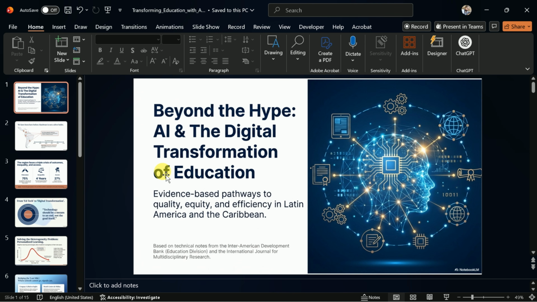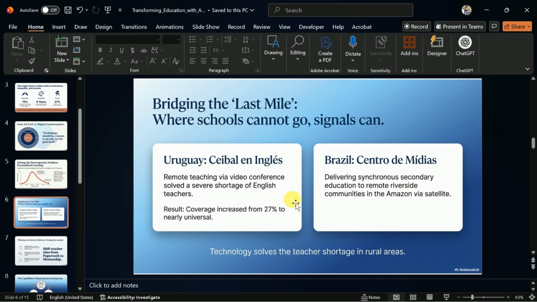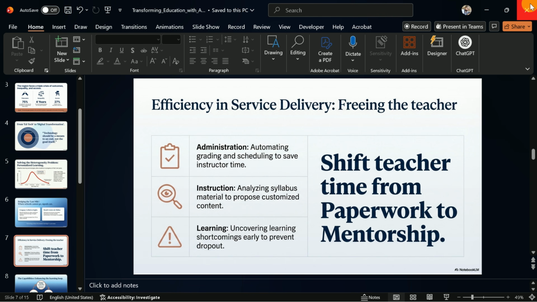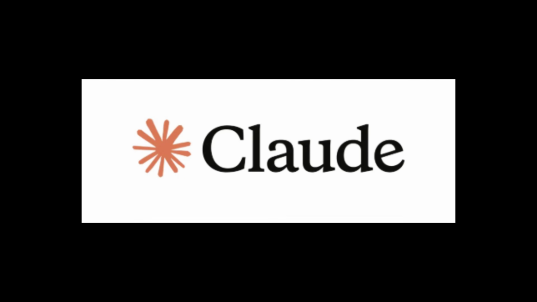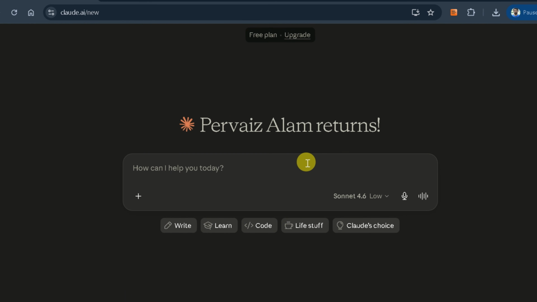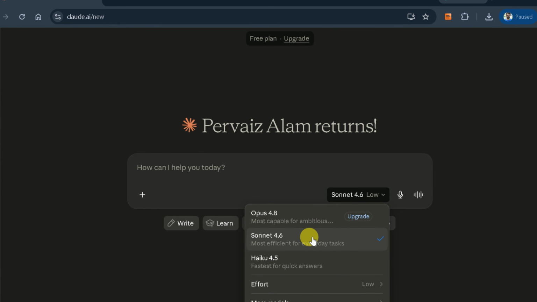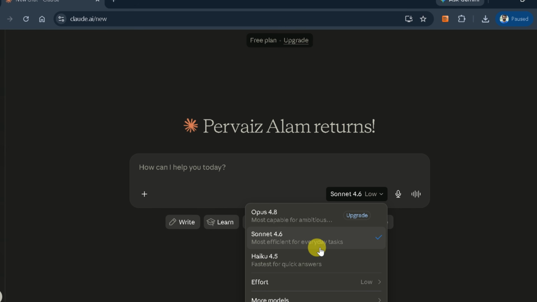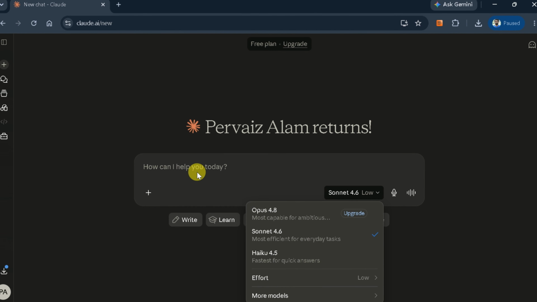Now, we have explored a new platform that completely overcomes this limitation. Let's visit the official site of this tool. It's Claude. Yes, Claude is a very powerful AI tool. It creates stunning PowerPoint presentations and much more. It offers various models, so you can choose one based on your needs. I will go with Claude Sonnet 4.6.